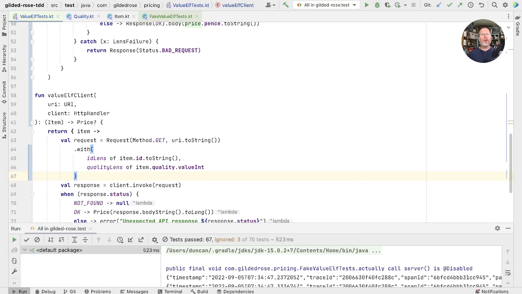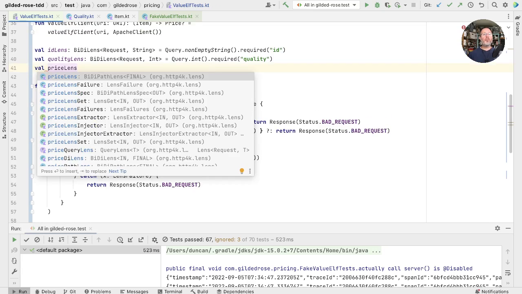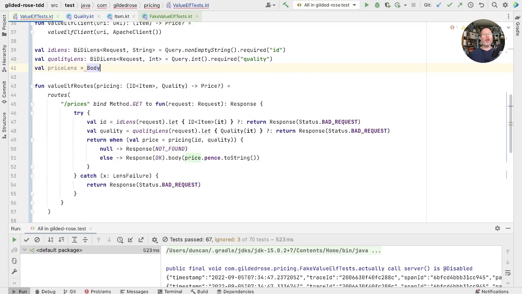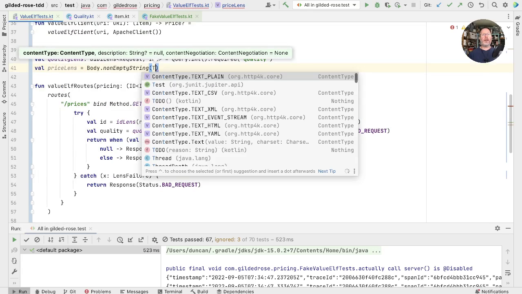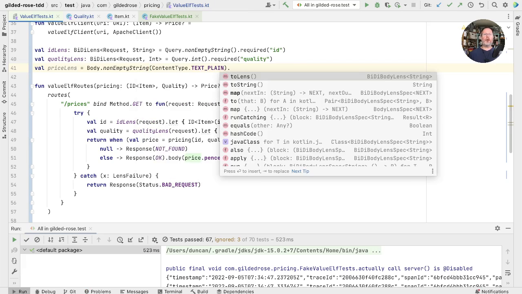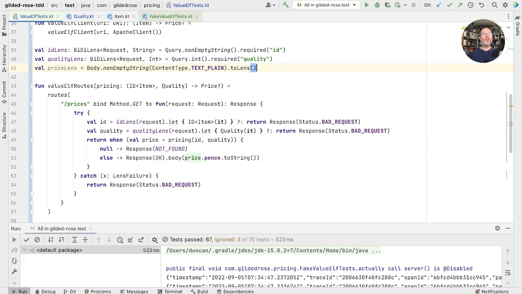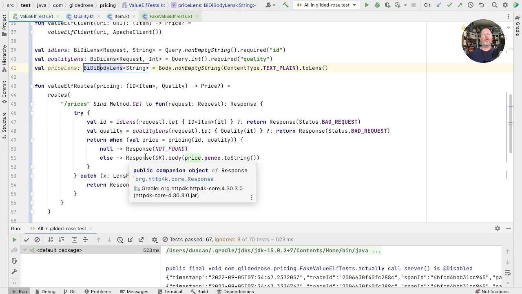Good. Now that's dealt with populating our request and parsing from our request. What about the response? Well, there's a body lens as well, so let's use that. And that's going to be body. We need a non-empty string. We need to tell it the content type. I guess that's text plain. And we can get a lens by calling toLens on that. What's the type of this? Well, it's a body lens returning a string. So we can use that in our routes to populate our response.